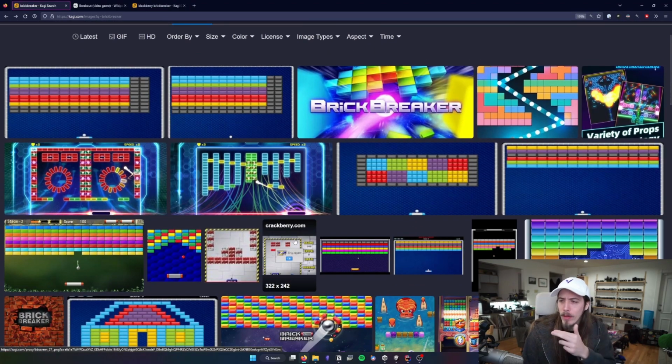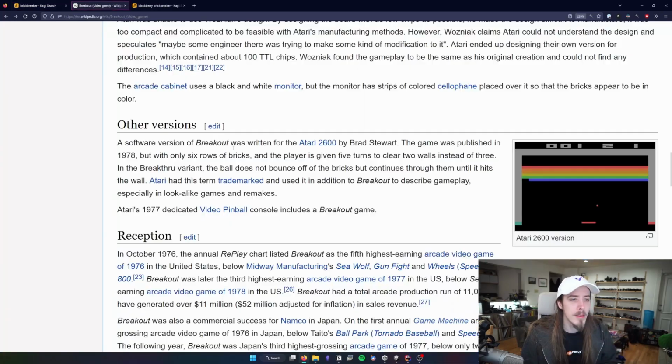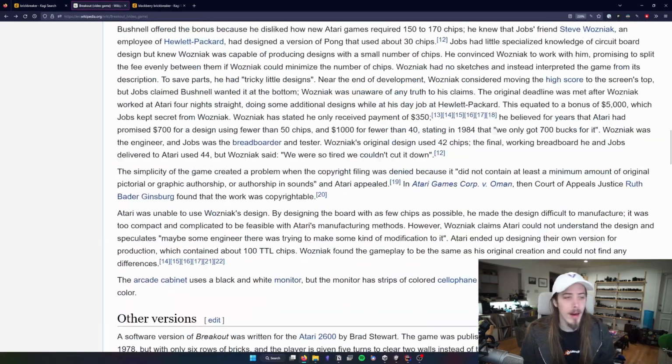You got a paddle at the bottom of the screen. You move it left and right. Steve Wozniak would be proud.